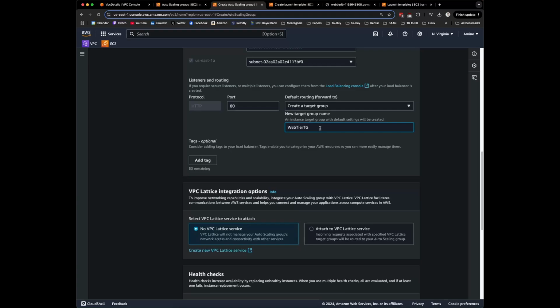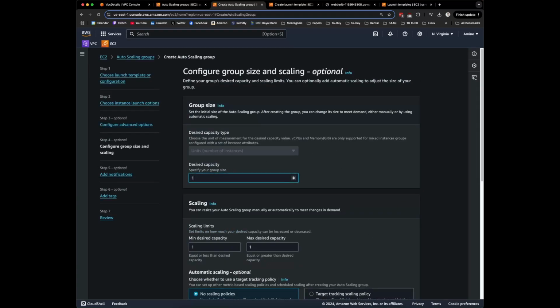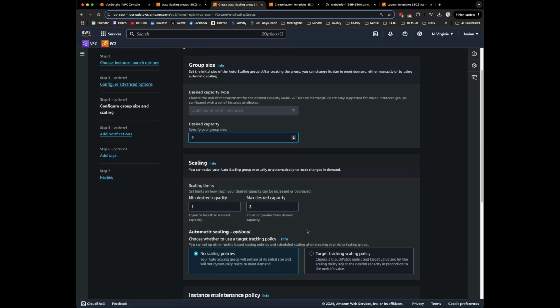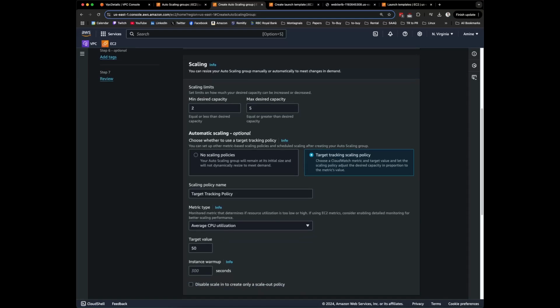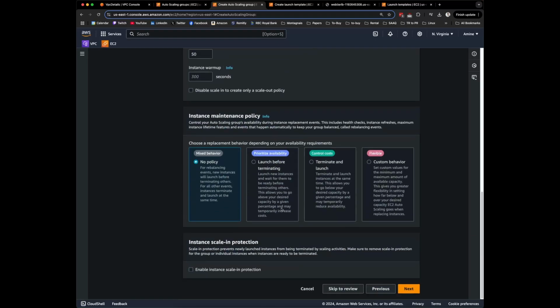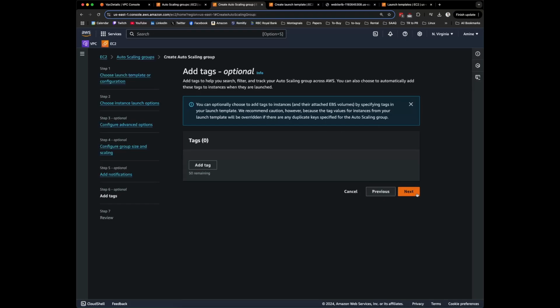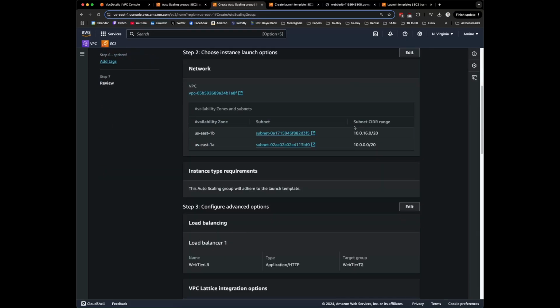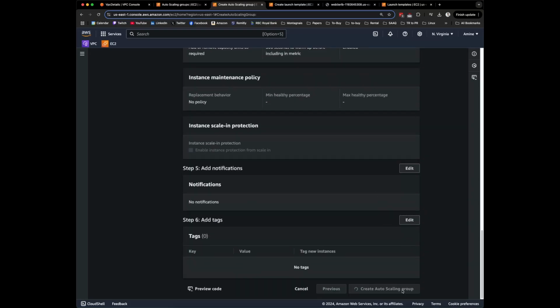Let's just put target group. Okay, desired capacity, probably do 2. Scaling limits, this would be target tracking. Minimum would be 2, maximum would be 5. We'll probably scale on average CPU utilization, probably put it as 50 here. Yeah, click on next, next, no tags, just a quick review here. Alright, good to go. Create auto scaling group.